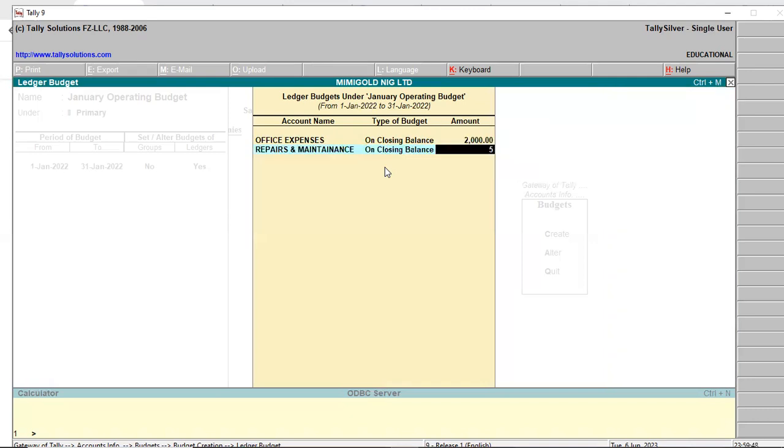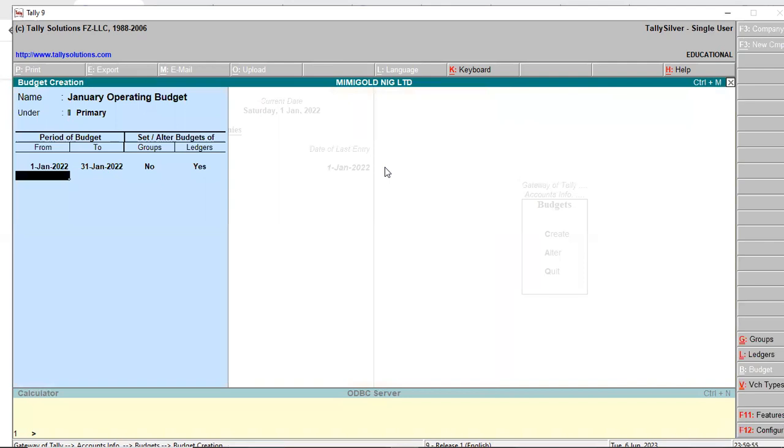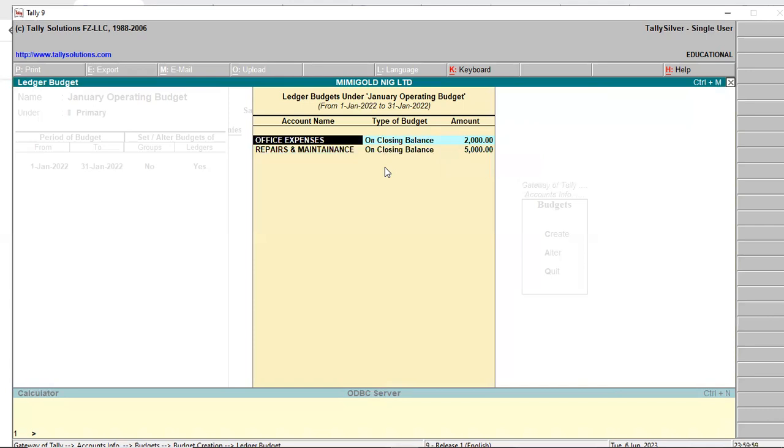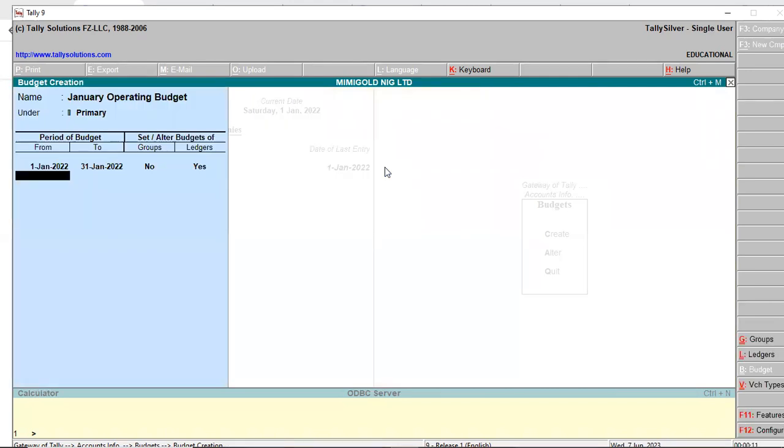You understand what's going on now? Yes, sir. That's how you list all of them. I believe that's clear. Once I'm done, I click on my enter key to accept the budget for the accounts. So that's all, I've just done that. I can then go to display these budgets.